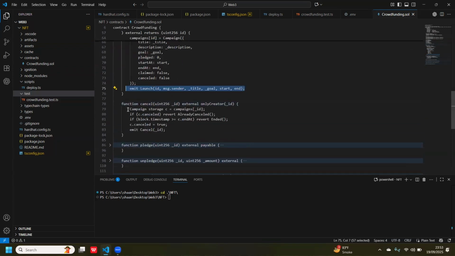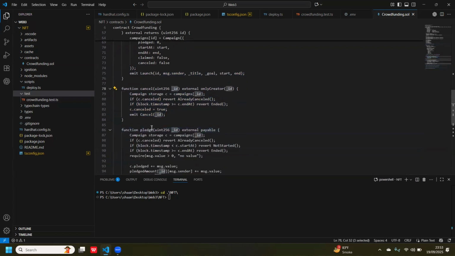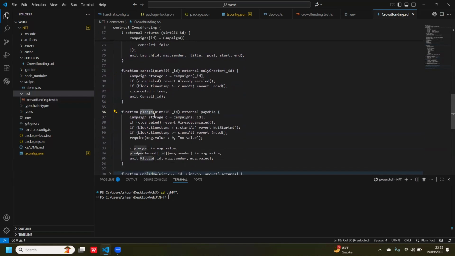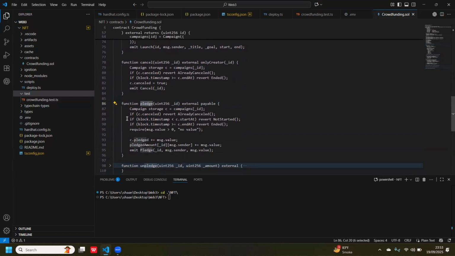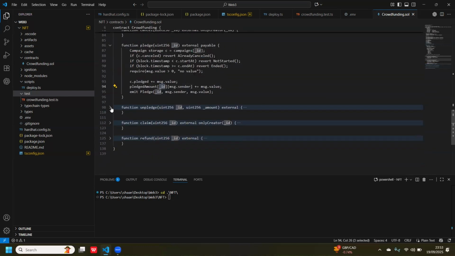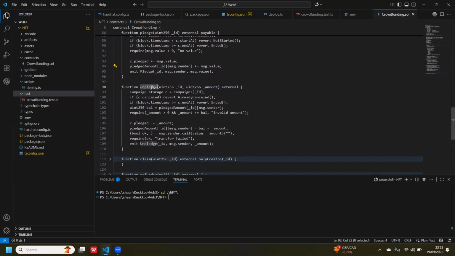Cancel will just cancel the campaign requested by the creator. And then we will have a pledge logic here. So it will just check if the block is within the time span, and the target or goal has been achieved, and the value is greater than 0. It will just add the pledge amount against that creator ID, and unpledge, as I have said, will refund the amount to the backer and it will deduct from the total pledge amount.